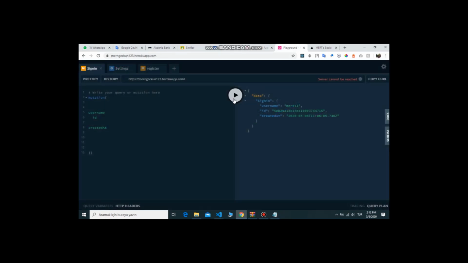I'll show you a few examples. This is GraphQL's own testing platform. I will send a login request to the server and I want the user information back. And I don't have to get all the information. I just want ID or just token. I am free for this.